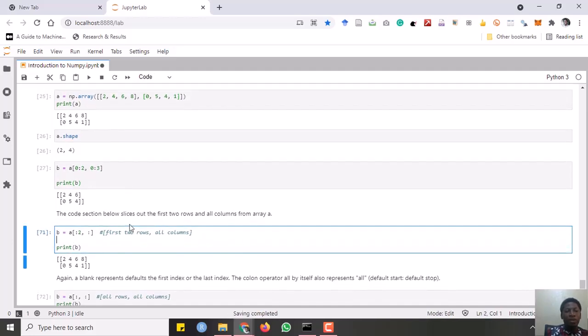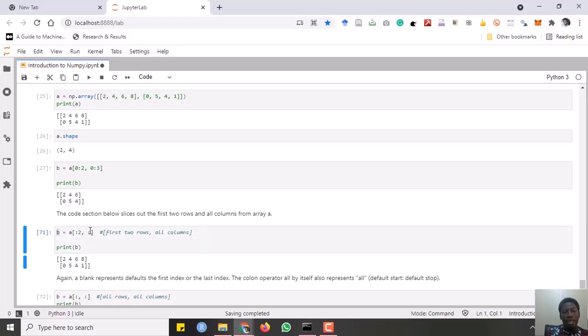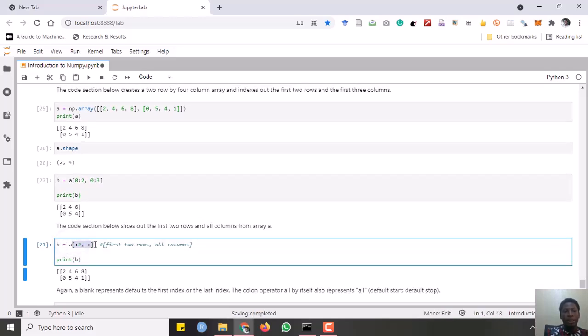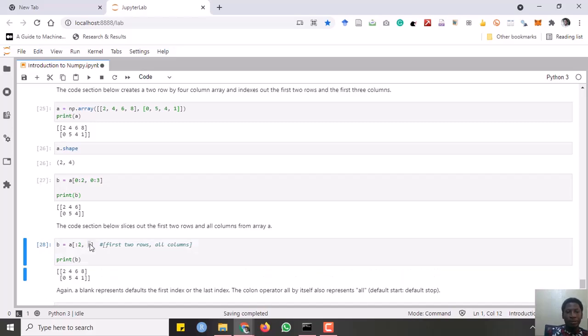So let's see what this one is doing. Here I want to get array B from array A, and in this case, as you can see, I have A with this square bracket. Since this is a two-dimensional array, I specify from 0 to 2, and for this one here, because I did not specify anything, it means that it will extract all the columns for me. So let me run it now. You can see I have this one here.